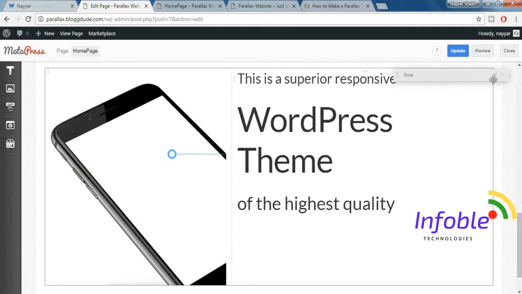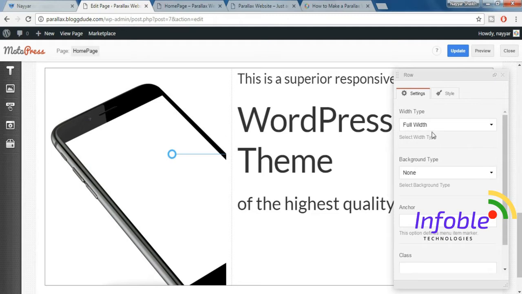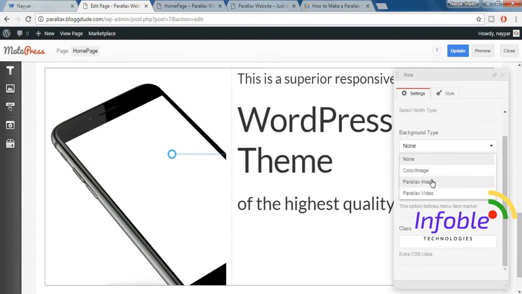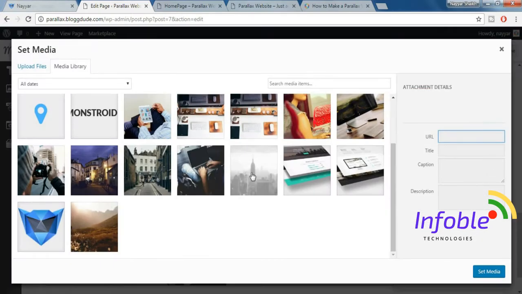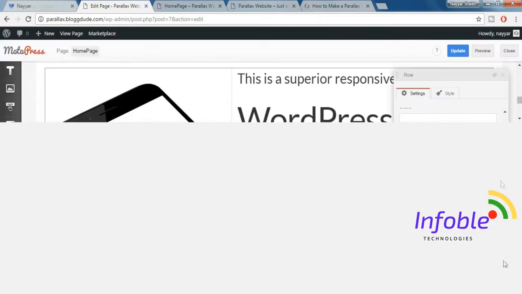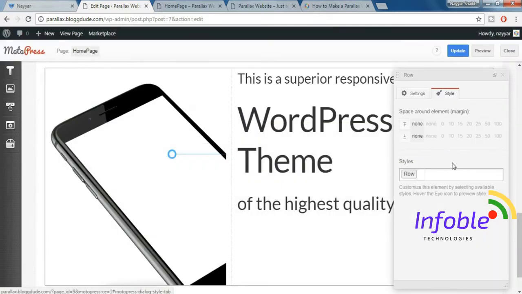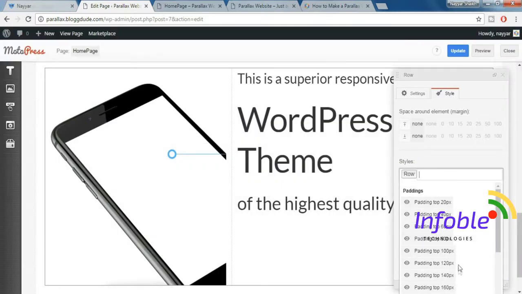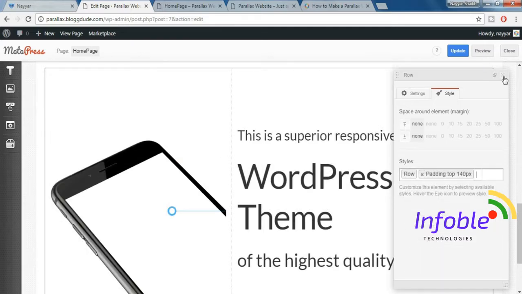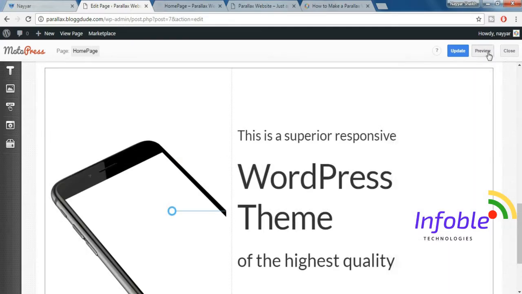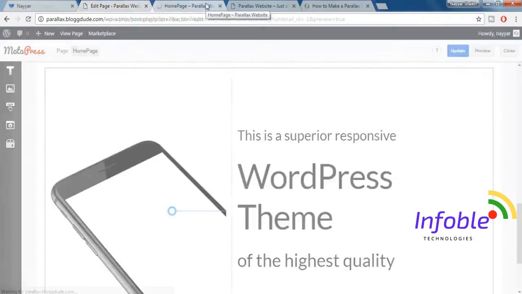Now let's maximize this, and here we have to do those changes. Full width, background type will be parallax image. Now select the background image, this is the one, click on set media, and style will be 140 pixels top. Fine. Now let's cut this, and now again see the preview, and this time everything should be fine.